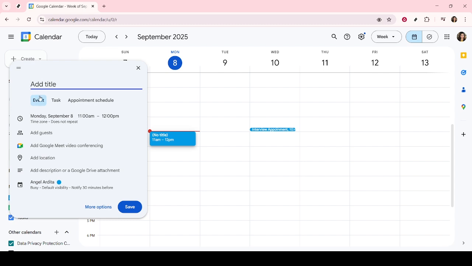Next, it's time to type in the details of your event. Whether it's a meeting, a birthday, or a reminder to take a break, you can personalize the event name to fit your needs. Google Calendar lets you choose between different types of entries, namely an event, task, or appointment schedule, depending on the nature of the occasion.